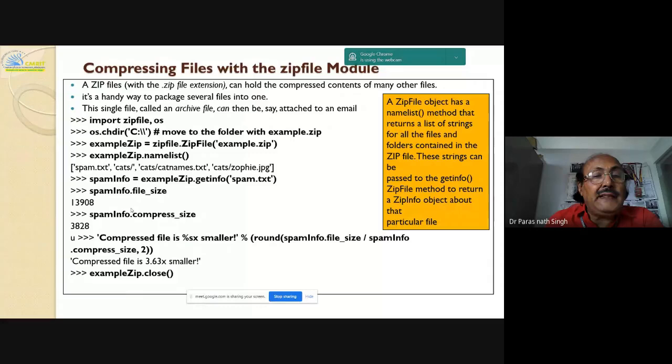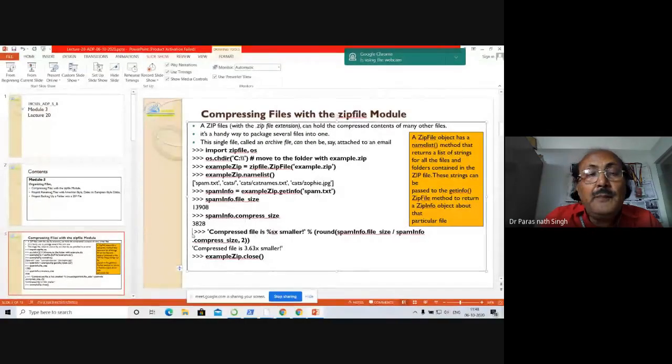Now, again, spamInfo.compress_size. So that is the size. First you have seen here 13,908, and now it will be compressed to, I think, about 25% of the file size. Because you have taken spamInfo as the variable name, you have asked for the size, and compress_size is reducing the size of the file. And that is the extra character from the book.